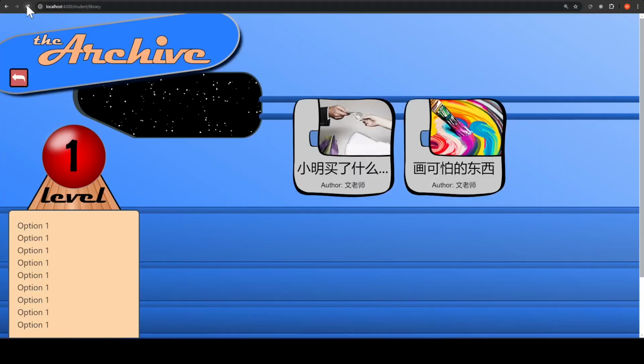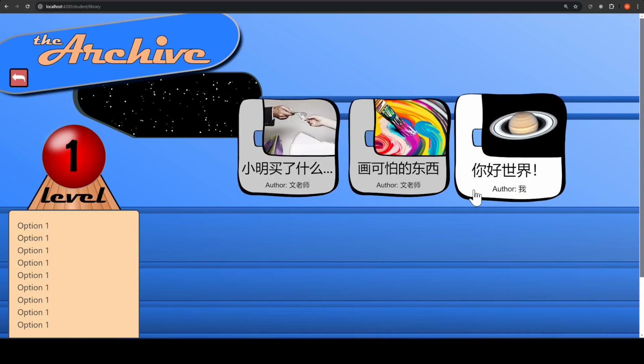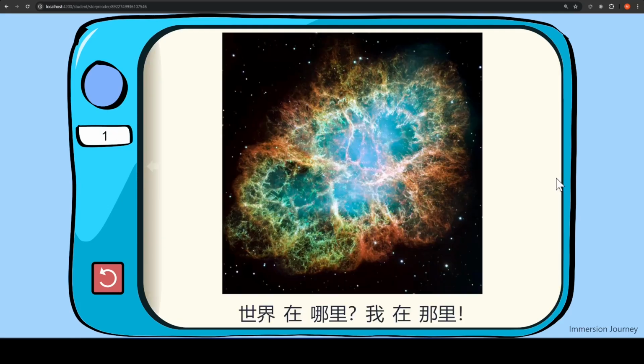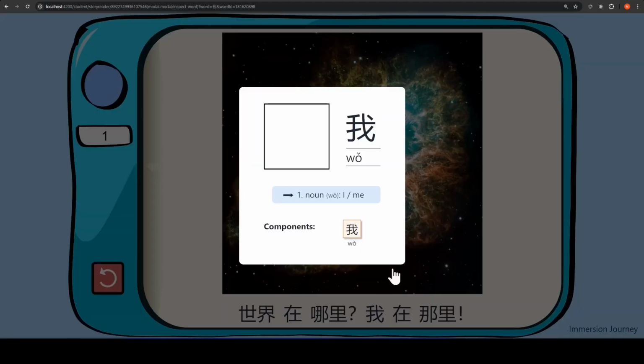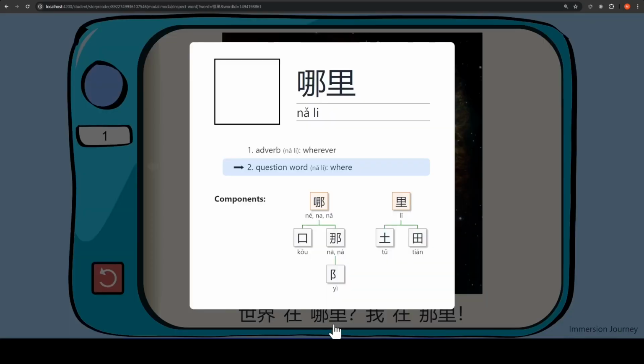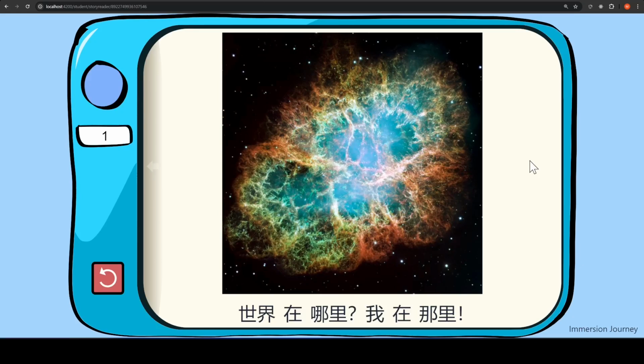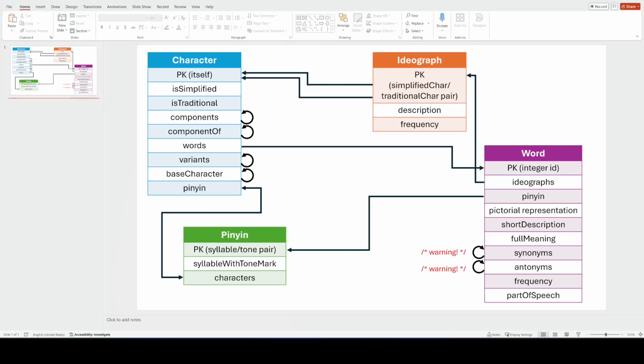So if we go back to our story reader, 你好世界, Hello world has been created. And because we selected the words, it's matched with the word in the database. We get all the supports, like 我, 哪里, and everything. So it knows what the definition is. It has the component tree, all the systems that could help the learner. So this is built from a backend that models the Chinese language. So I wanted to show that here.